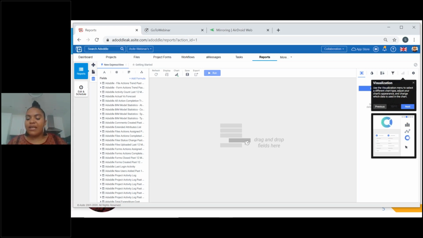We've got the visualizations, like we were saying, you can have the different shapes. Do you want it a bar graph? Do you want it to look like line graphs? However way you want to.